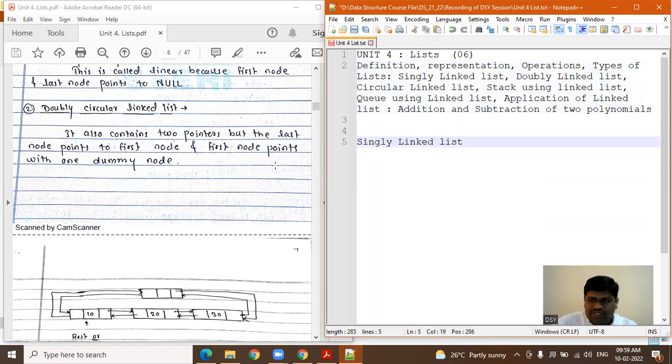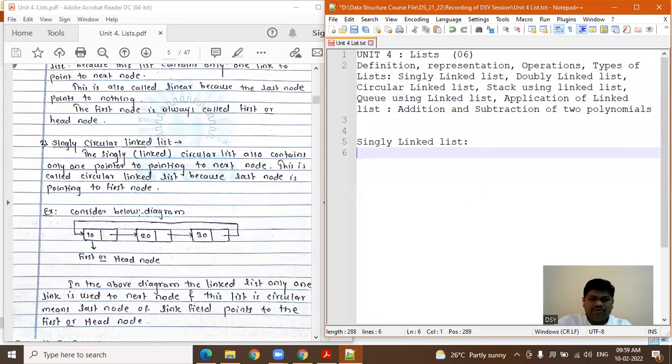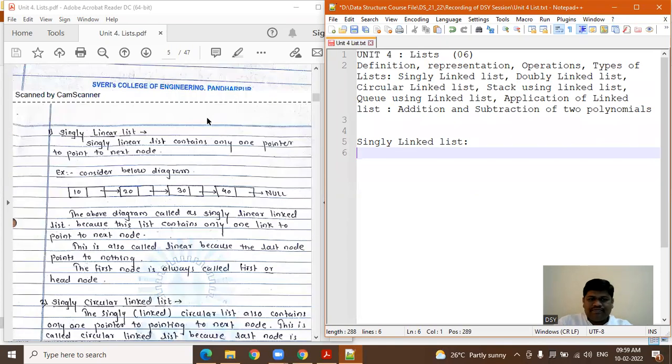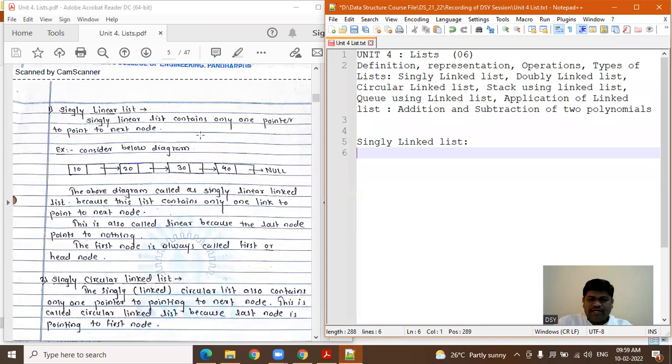Already we have seen the definition, representation, and what type of operations we are going to perform. All these operations we will discuss by considering every type. So, singly linked list. What do you mean by singly linked list? Already we have seen the definition. The singly linear list contains only one pointer to point to the next node, and here the diagram is given. So 10, 20, 30, 40 is stored, and the above diagram is called a singly linear linked list.